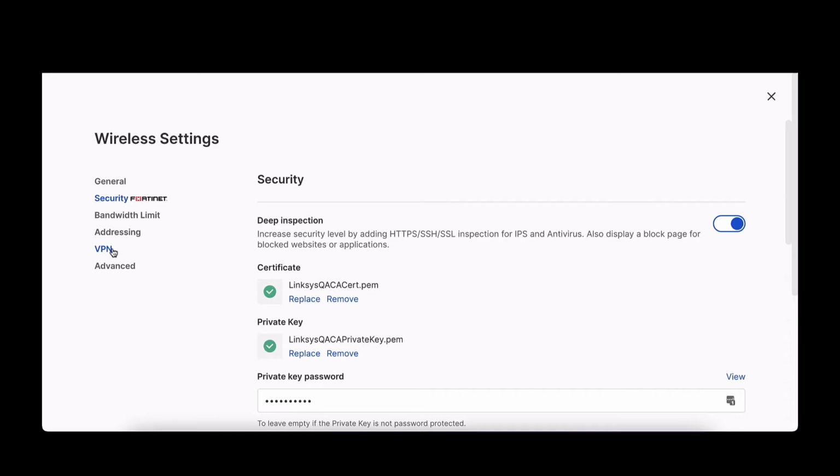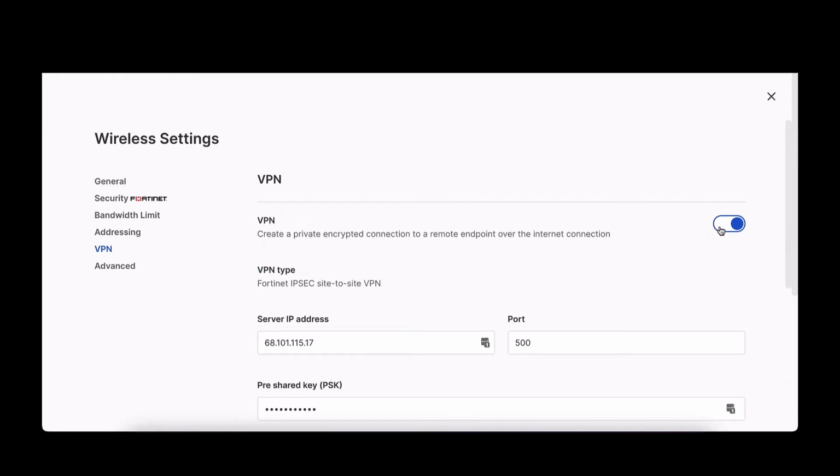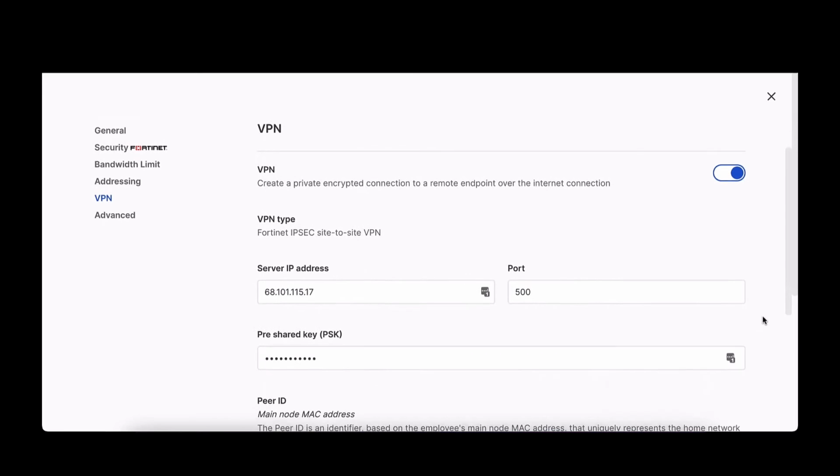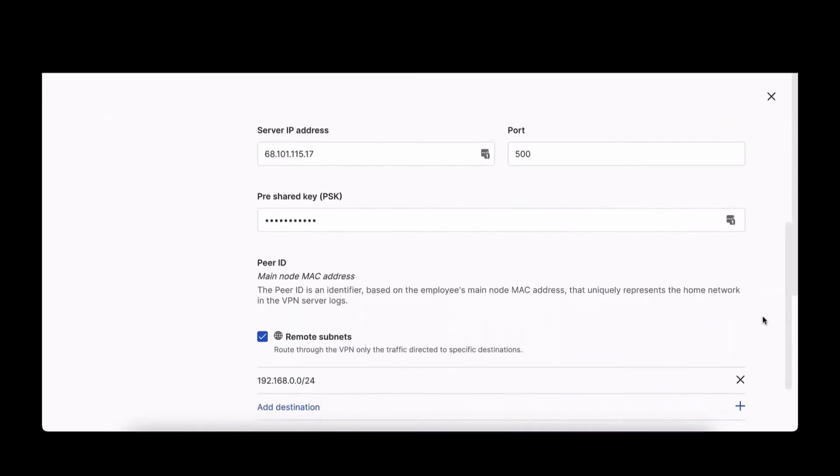VPN is also simple to configure. Most of you are used to having hundreds of knobs and dials that need to be turned to configure a VPN tunnel, but that is not the case here. Much like with the security functionality, we can provide a more limited interface to make setup and configuration a quick process.